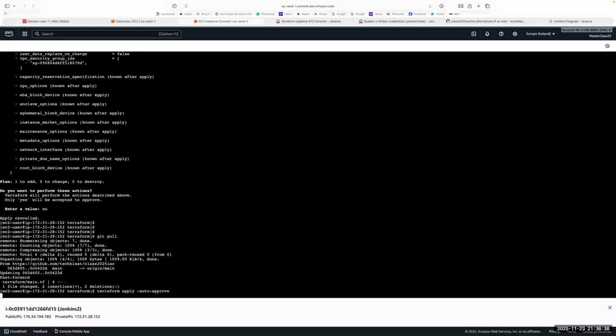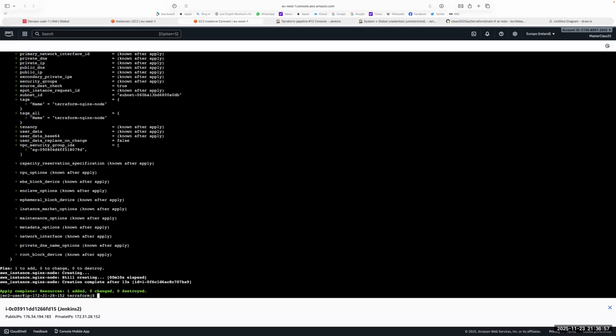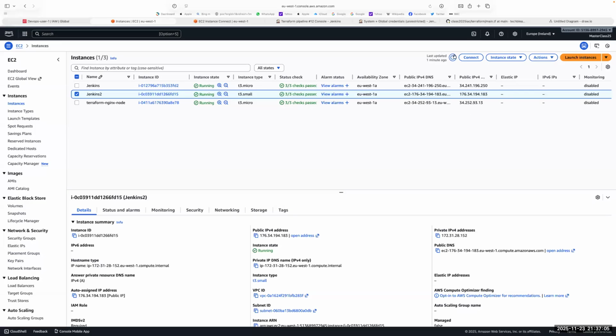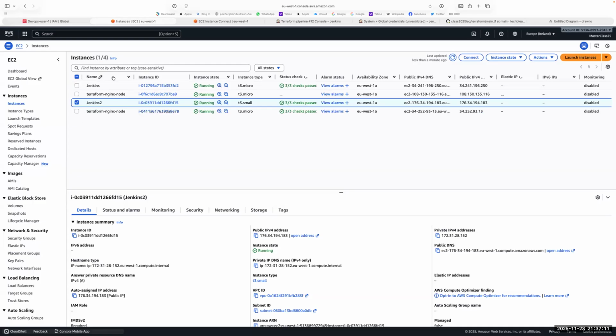And then maybe auto approve as well. Let's see what happens. You can see it says it's going to add one. It's not updating. It says it's going to add one. So let's see what happens. Okay. What's happened? If we go back here and now refresh this, we've ended up with two nodes, which is not what we want.